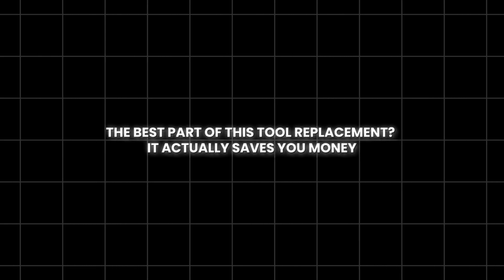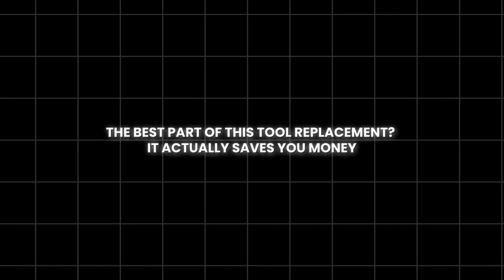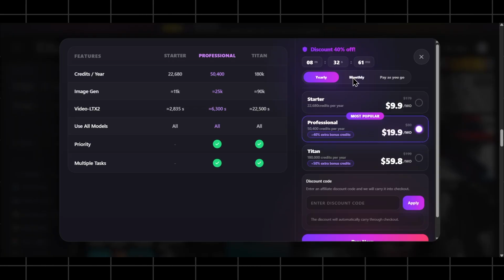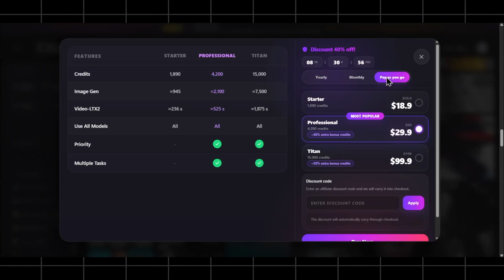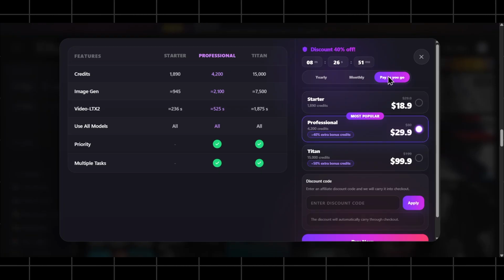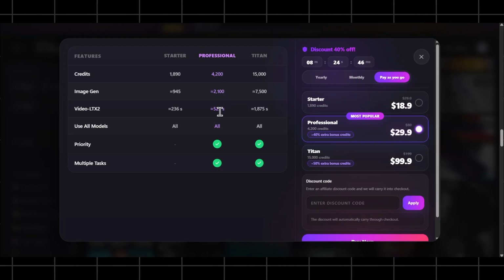The best part of this tool replacement, it actually saves you money. There are no expensive mandatory monthly subscriptions that charge you even when you aren't using them. It's a flexible, pay-as-you-go credit system. You only pay for exactly what you use. Plus, your data is fully encrypted, and they have a strict policy against sharing your work with third parties, which is non-negotiable for my client projects.